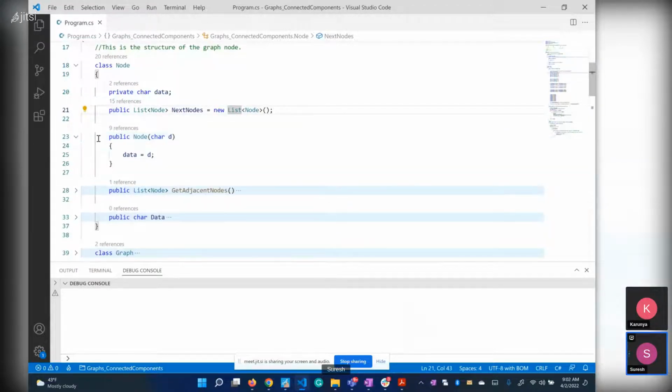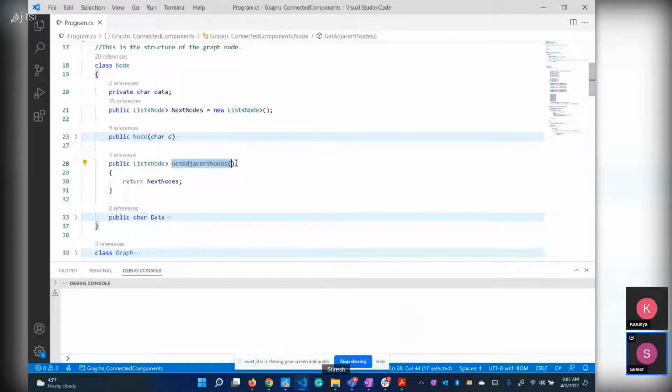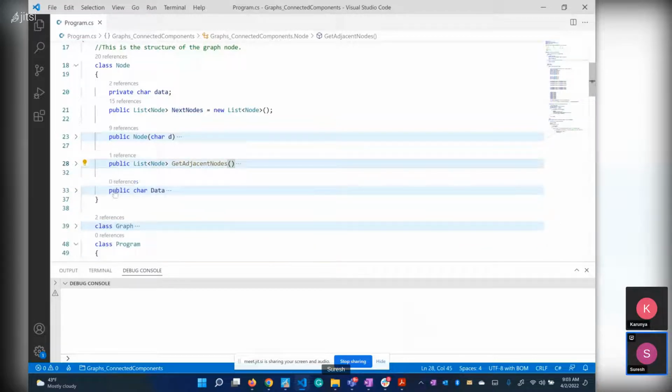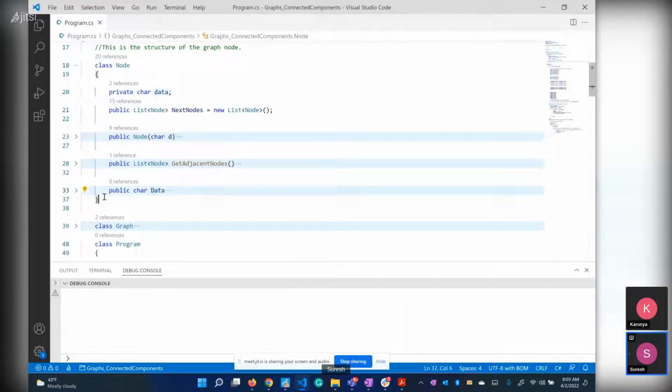So here is just a public constructor where you can define the data. You can create a constructor. You know that, right? And here is the get adjacency list, just a method which will give you all the adjacency nodes, and the character data. If you want to get the data, it will give you the data. So that's it. Here there are only two things: data and adjacency nodes. For any node, this is the only thing.